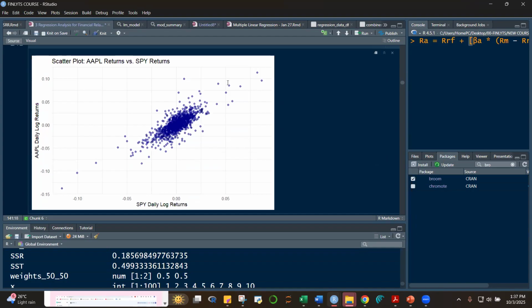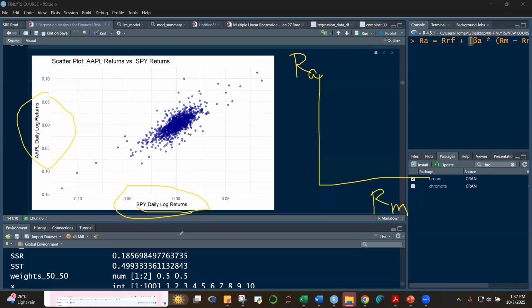Now take note that when you're plotting for CAPM, the market should always be on the x-axis. Remember that, class. And then your asset should be on your y-axis. So if you take a look at this, SPY is the market, Apple is the asset. So this is correct. You don't invert it, class. And you can see here that there seems to be a strong positive relationship between Apple and SPY daily returns.